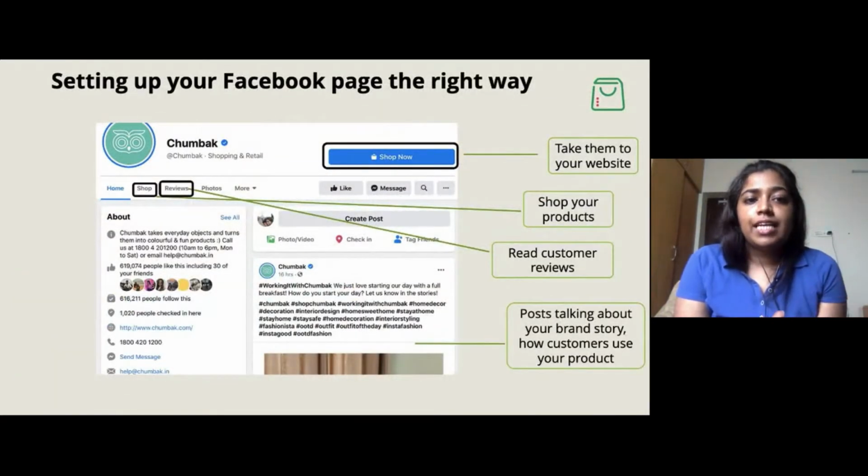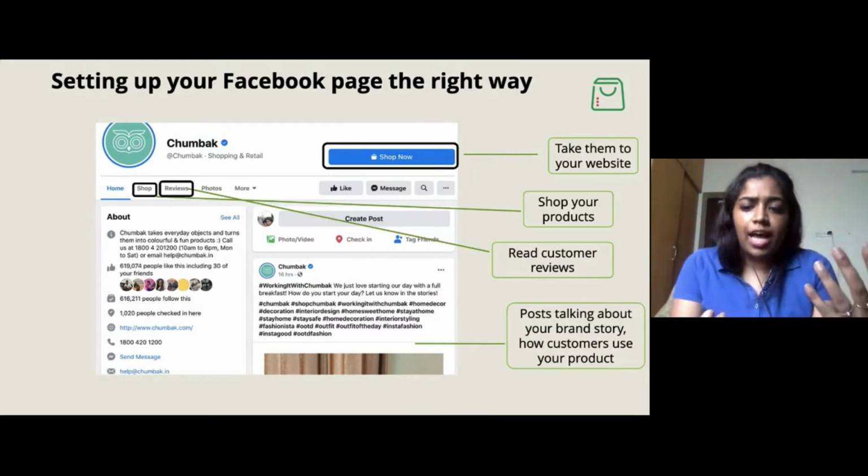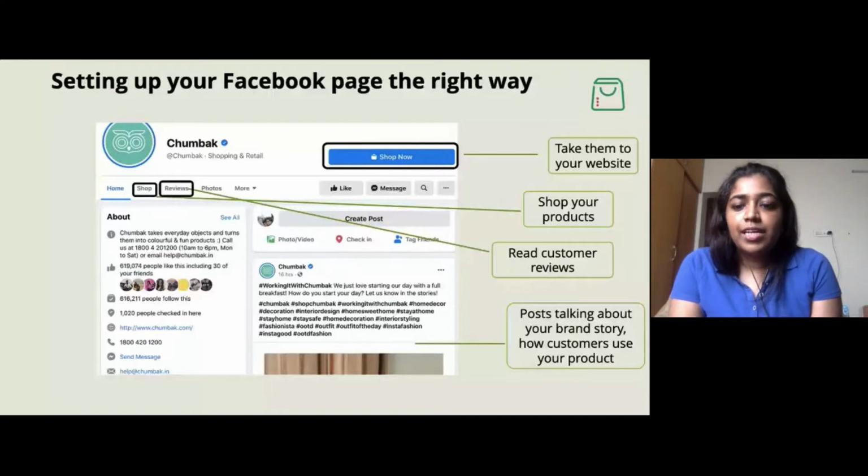All right, now setting up your Facebook page the right way. If you go into plenty of Facebook pages that have an online store, they do not make use of the CTA on the top, the blue button that says Shop Now. Plenty of online store owners do not set up their Facebook page CTA to Shop Now.